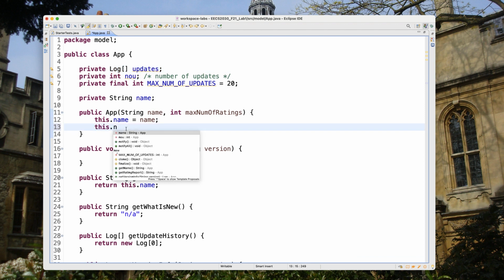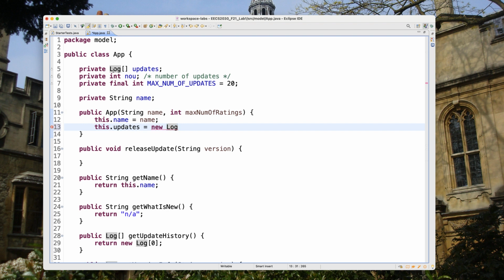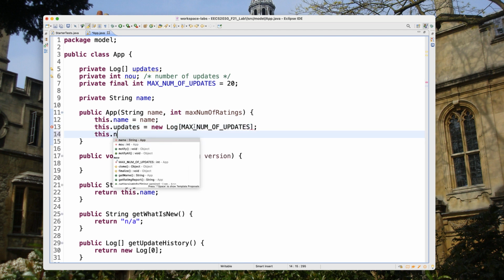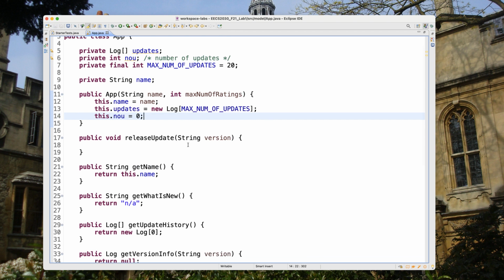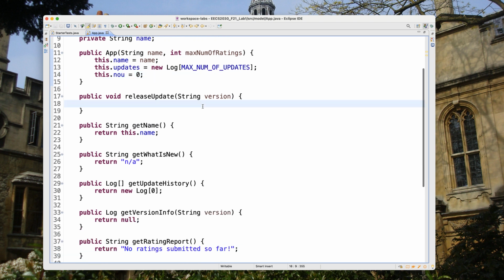So this.updates is assigned to a new array of type Log, a Log array over here. And what should be its size? It should be this dot, well, you don't need this for a constant, maximum number of updates over here. And then this.NOU, explicitly initialize it to be 0. Okay, good. What about releaseUpdates?